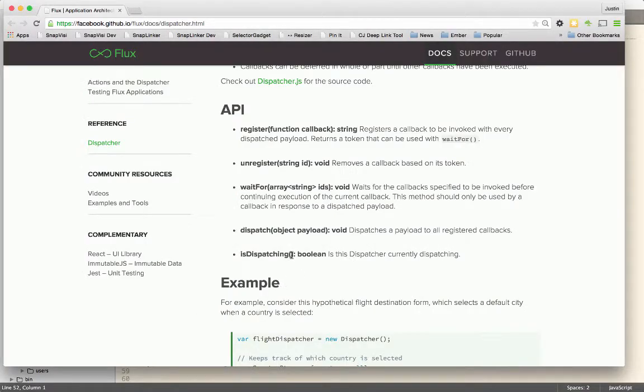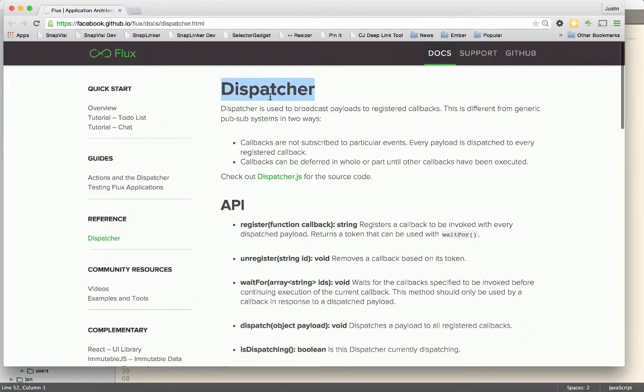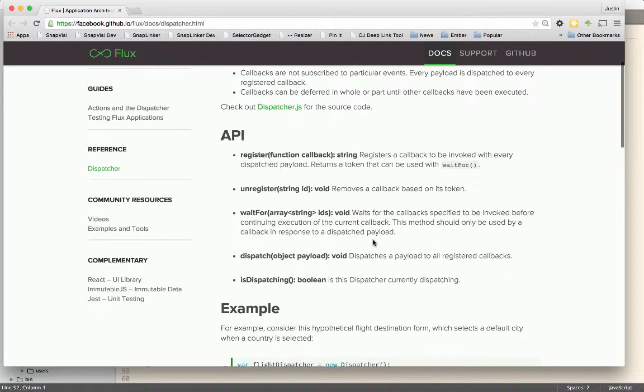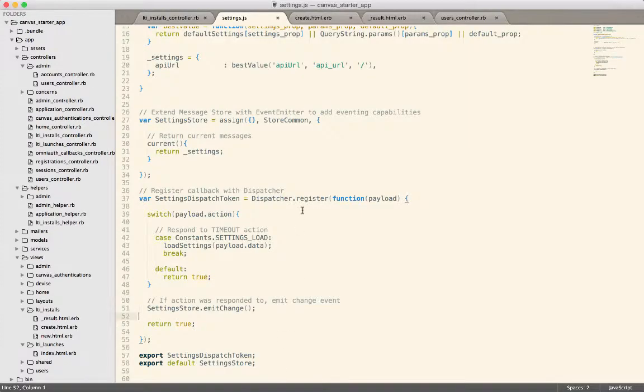In the Flux documentation, you can find information on the dispatcher. The dispatcher's job is to make sure that the actions arrive in the correct order, and if one set of callbacks from a store depend on another set of callbacks from a store completing successfully, the dispatcher can provide a mechanism for dealing with that. So, just really quick, the dispatcher has register, unregister, waitFor, and these are the methods that we've seen already.